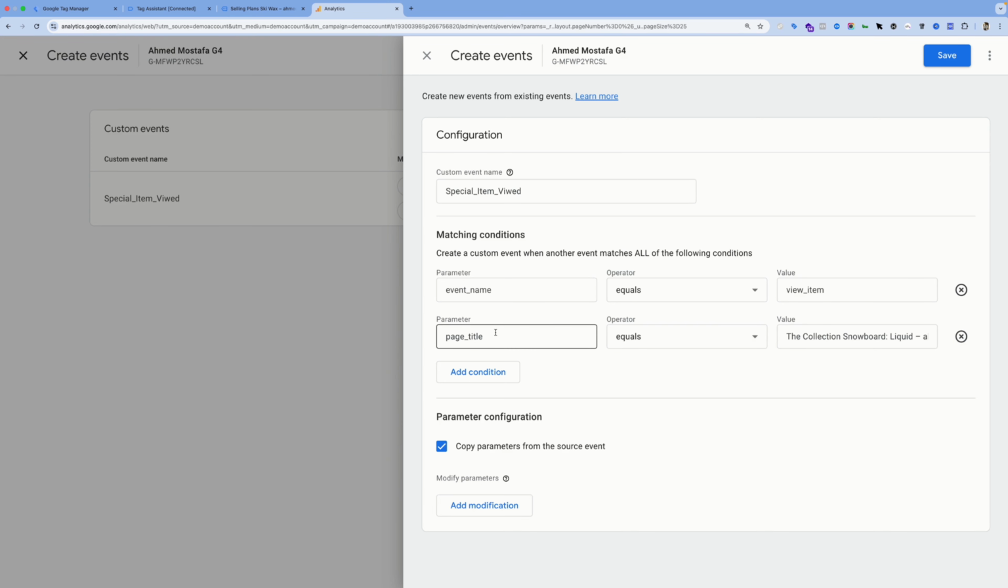And also when the user visits a product where the page title equals this name, the collection snowboard liquid. I also marked this checkbox because when the user views an item and the view_item event fires, it collects the product information that the user has viewed.